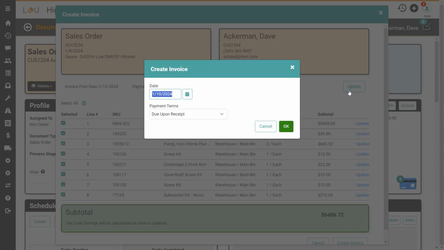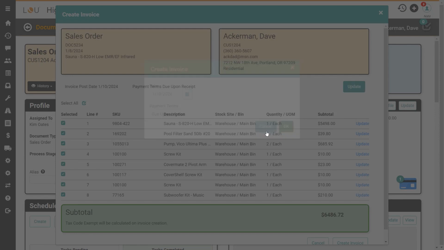For example, you can change the invoice date by clicking the Update button. This date must be between the date the order was created and today, but use this with caution as changing dates impacts your financial records.